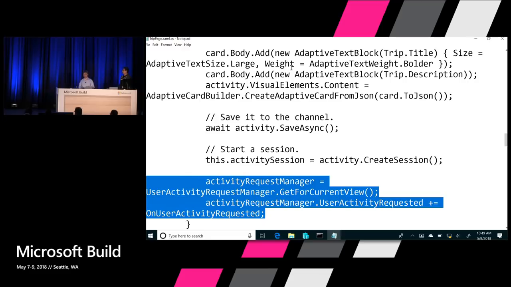The new piece here that just shipped in April is the Activity Request Manager. You can ask for the Activity Request Manager for this view and register on the User Activity Requested event. This event is raised by the system when the system thinks now would be a great time for your application to provide highly detailed information about what the user is doing right now.